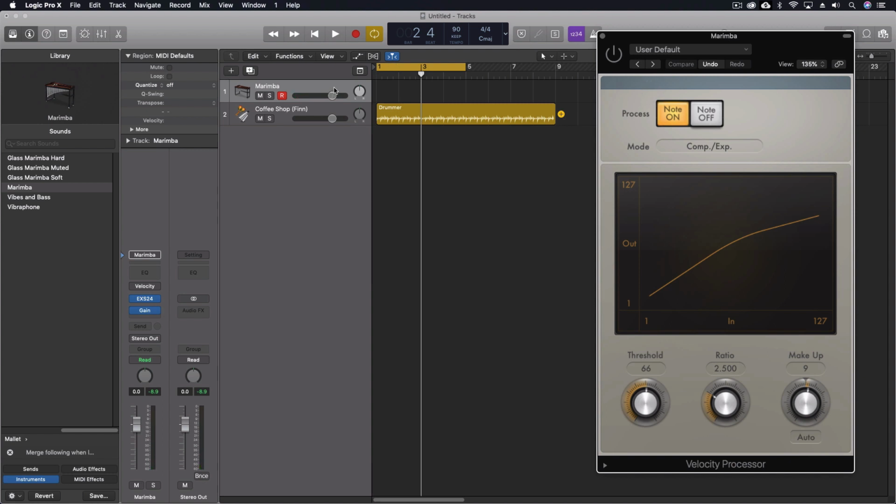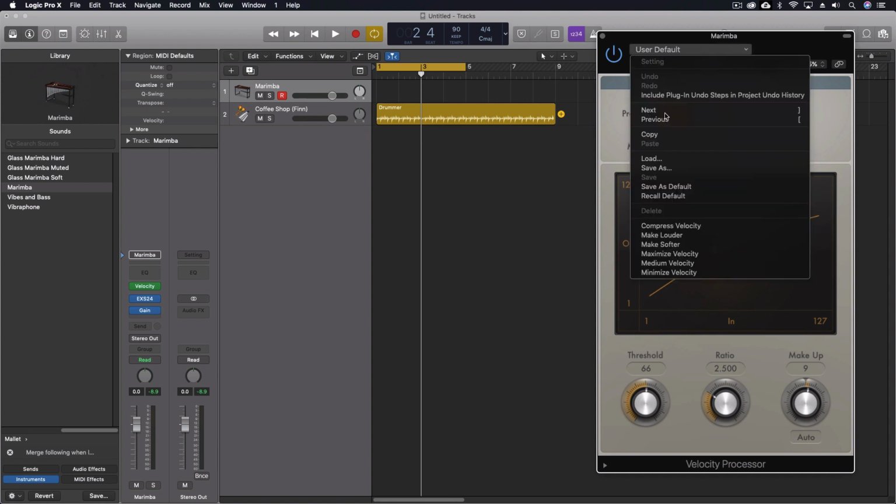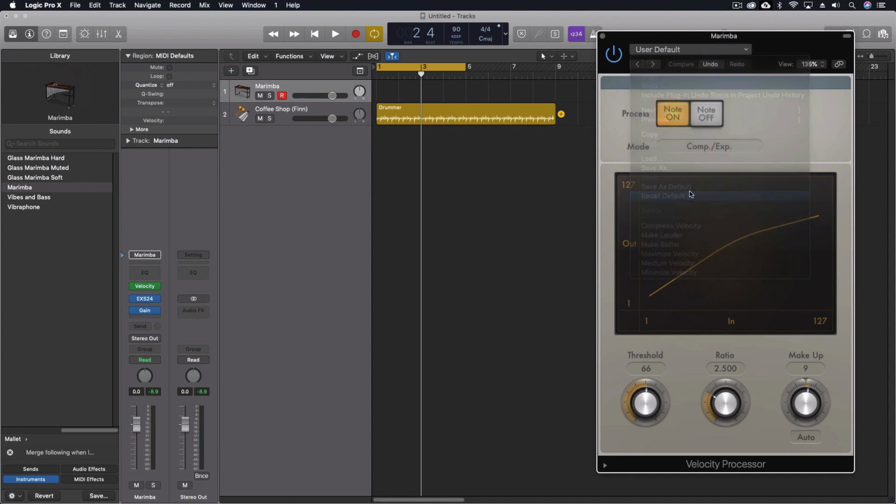So what I'm doing here is I put on the velocity processor, and let me go back to the default just so you can see what it looks like. So threshold set to 62, ratio 1.750, and makeup is just set to 1. So what I'm going to do is adjust the ratio just a little bit. And what I'm going to do is play the note as hard as I can, so it's at the higher velocity.